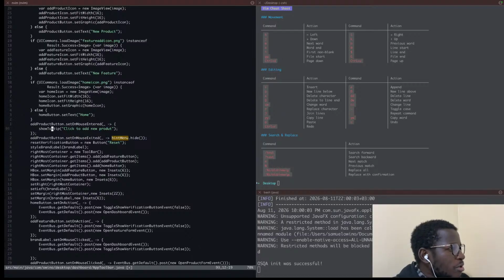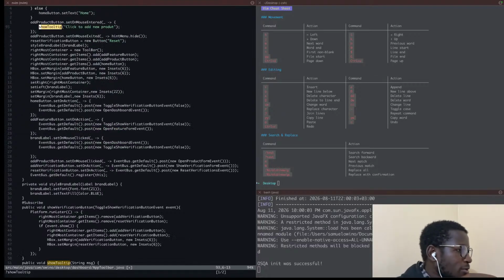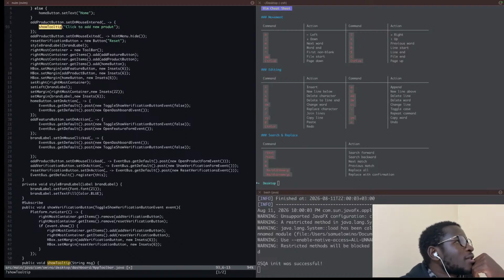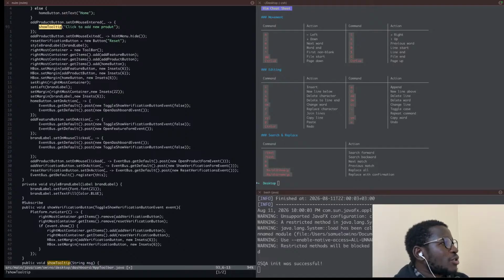So it should be tooltip. Tooltip, yeah. Show tooltip. Yeah, so that's the function. That's how we call it. So now what I just need to do is just replicate that.